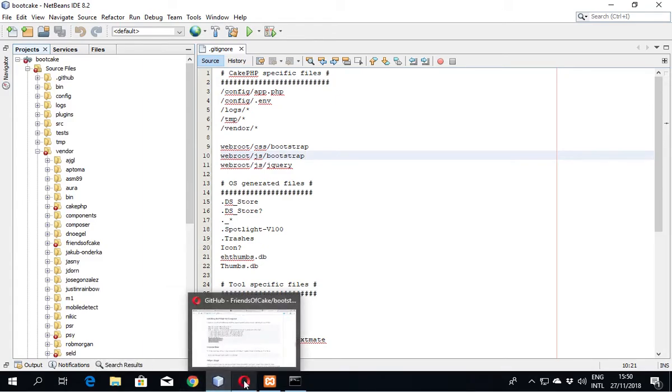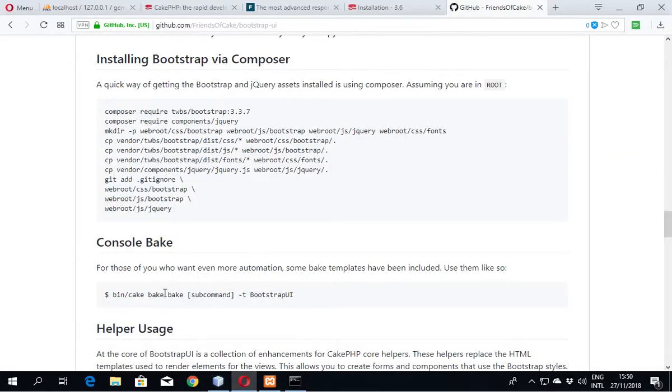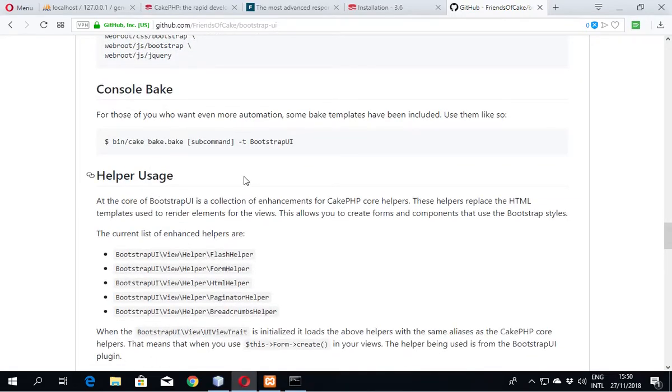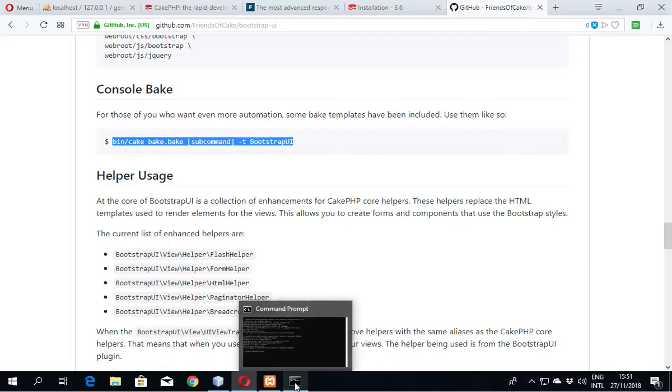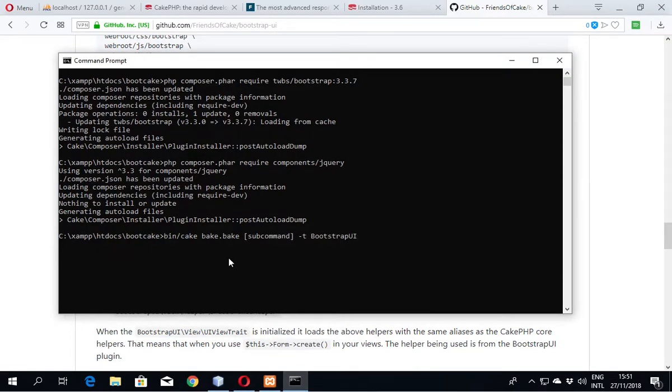So let's see how we will generate our pages. And we will generate it in the old standard way. This is the line. The only difference to the way presented last time is to add minus T, my template, Bootstrap UI. So let's copy it. And one more time, I will change this command a little bit to be able to use it on any platform. So one more time, I use PHP, then bin cake PHP. I don't use the standard. And then it's enough, in fact, to use bake.